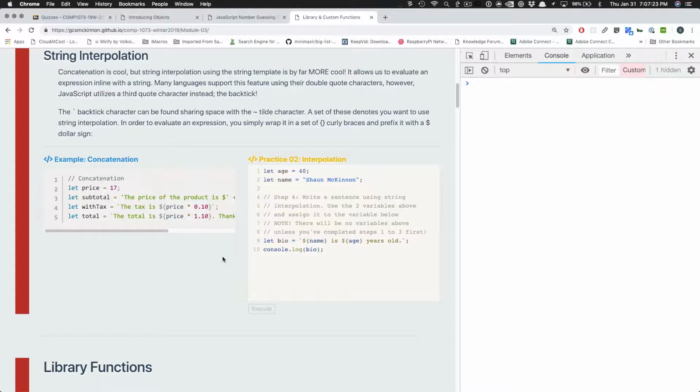Otherwise, you would have to escape the character. The escape character is done with the backslash, and that will escape the next character and stop it from being parsed by the interpreter.